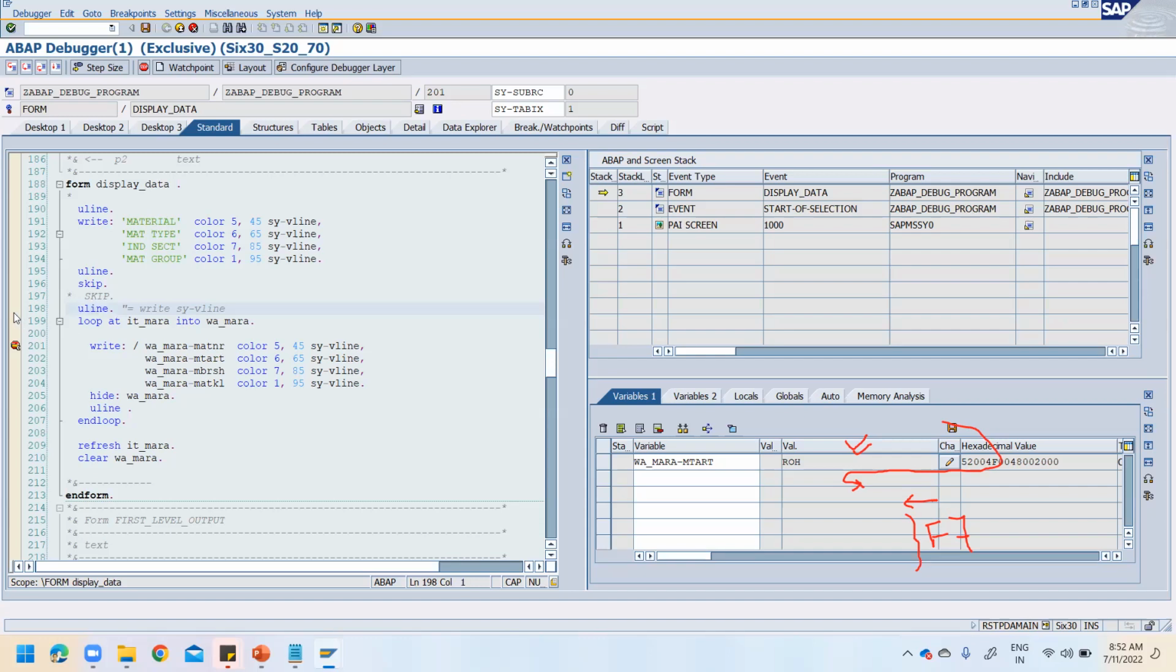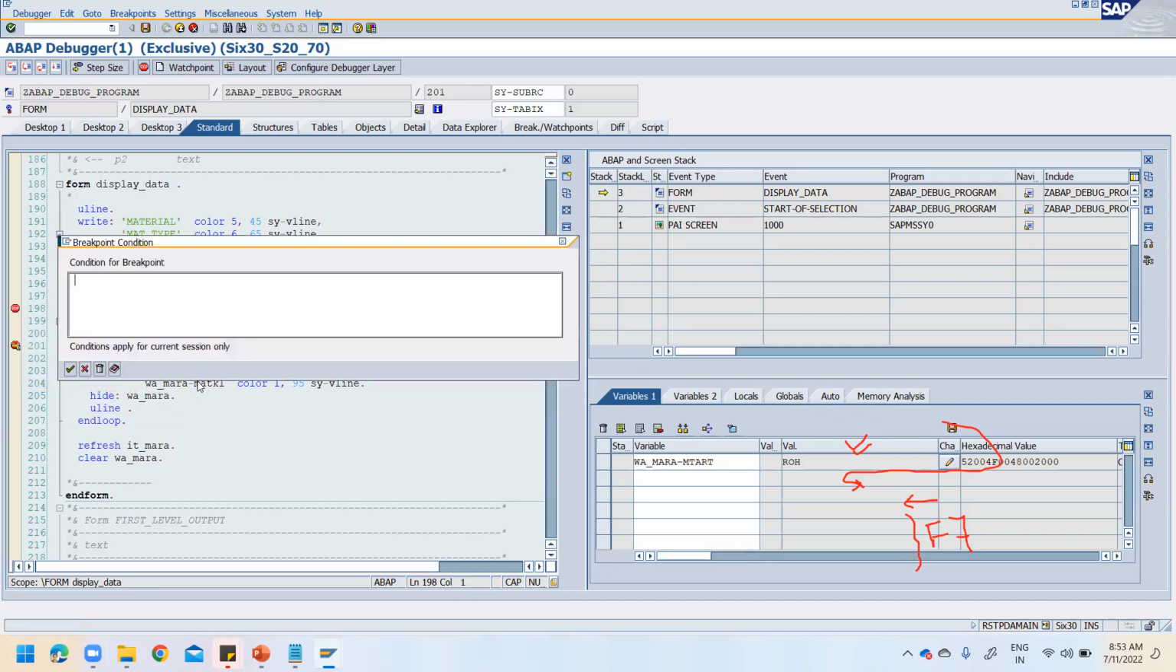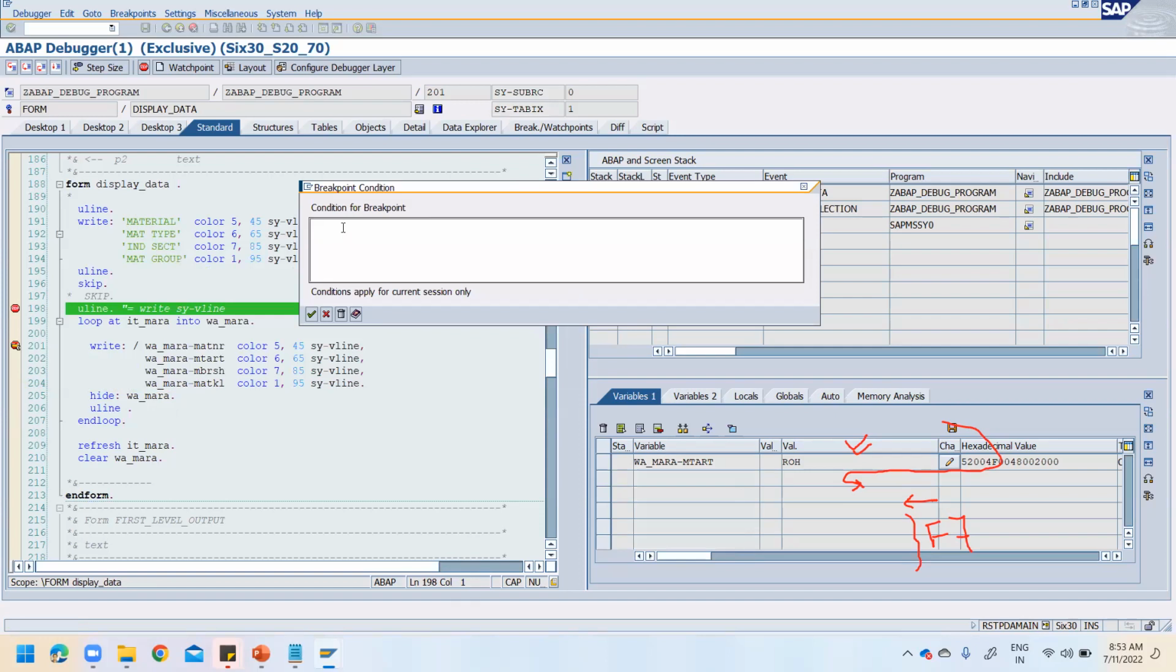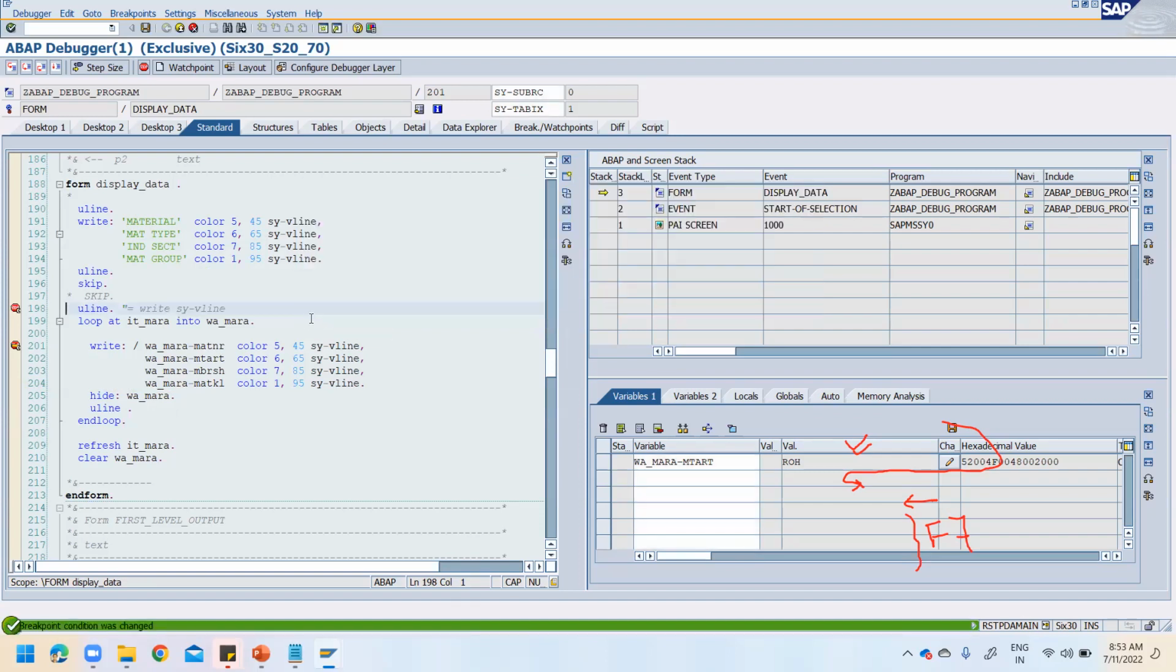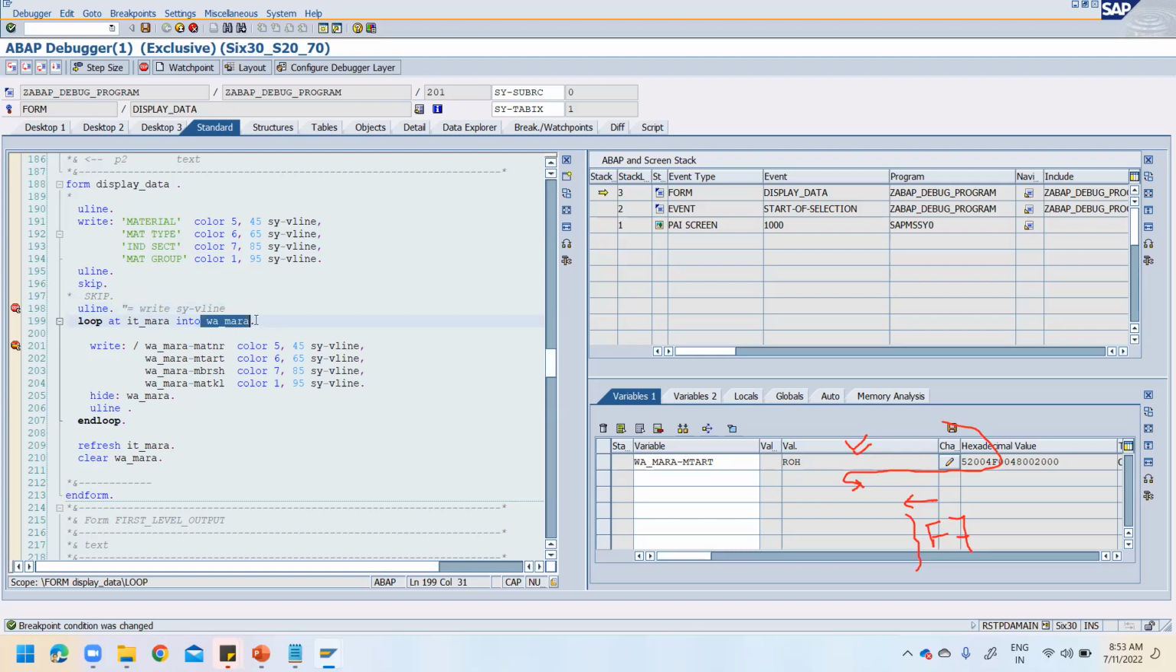For example, right click over here. Because W_MARA here will not be understood by the system, right? Yes, sir. Scope is not there, so it will not allow. So if you come over here, let's give a try. WA_MARA-MTART equal to ROH. And if you click on this, it should give an error. Okay, it's not giving the error, but it will not make sense, right? Yes, that's fine. It will not make sense here because W_MARA is already under the scope. That's why it has allowed, but there is no sense in giving that one over here.